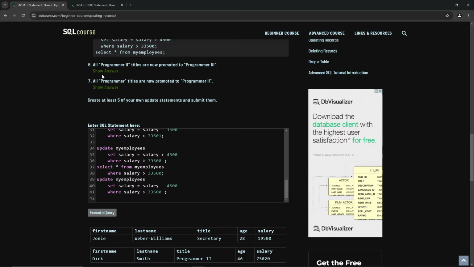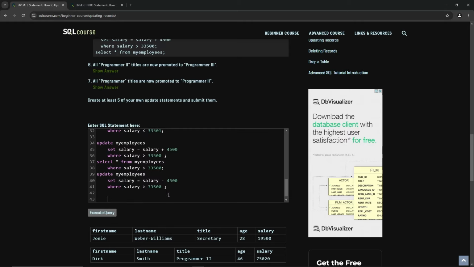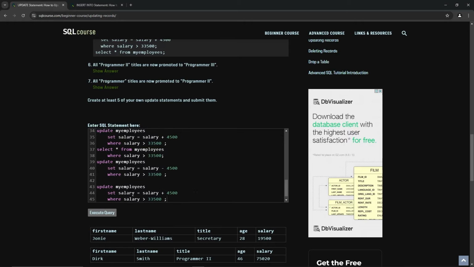All right, so let's get back to it. So now all Programmer 2 titles are now promoted to Programmer 3. Okay. So we're going to say another update, my employees. Let's just grab this one. Doesn't matter which one. And we'll say set title equals programmer 3, where title equals programmer 2.